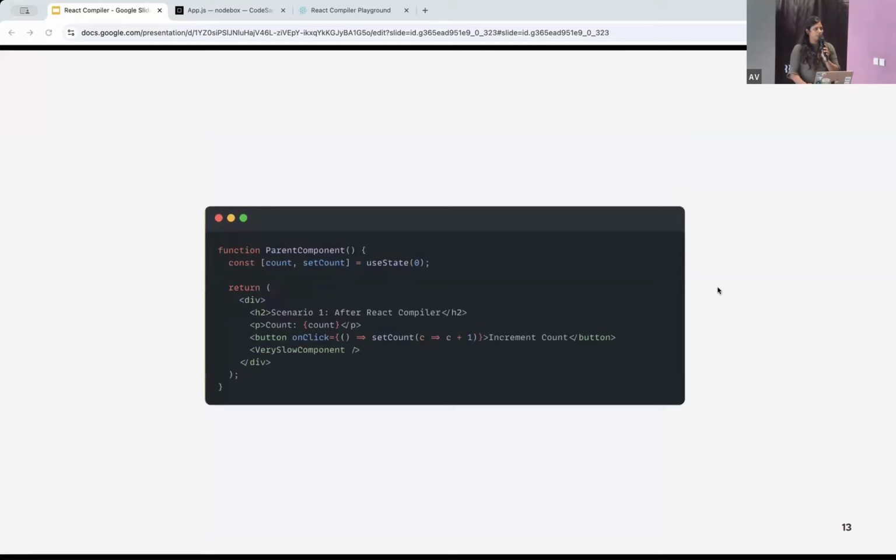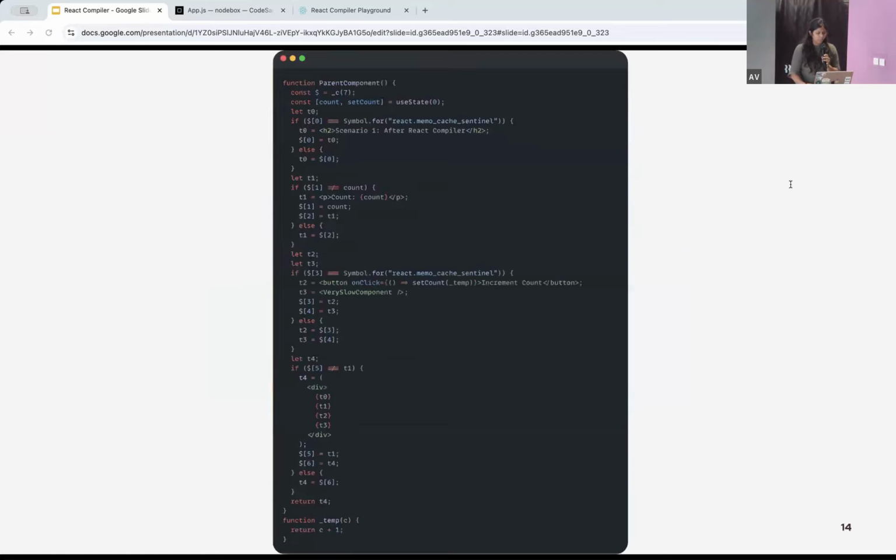Now coming to the parent component. So we have applied memoization in your very slow component. Now the parent component where it is used. In the original parent component, changing the parent state would have caused the entire function to re-execute, basically recreating all its JSX components and forcing the very slow component to re-render. But this is the React compiler's equivalent.